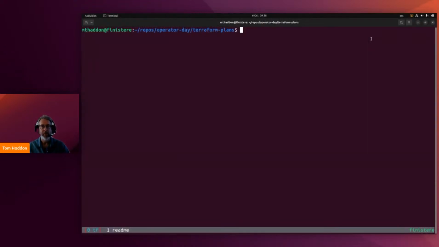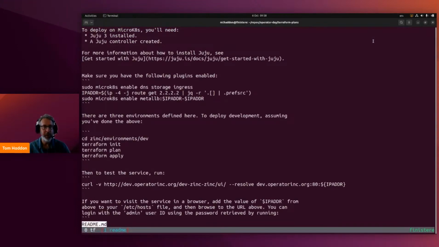Okay, so I'm just going to switch to a terminal here, and I've got the Terraform repository that I was mentioning deployed, and I've got a README here which explains how you can do the same thing yourselves. So really, all I've done is deploy Juju 3 on MicroK8s locally.